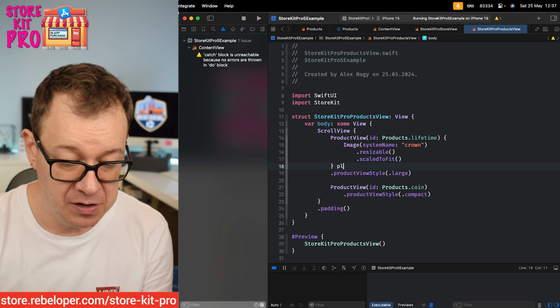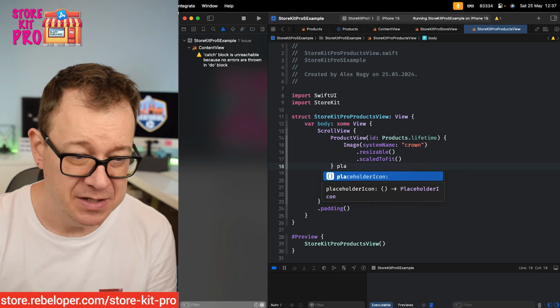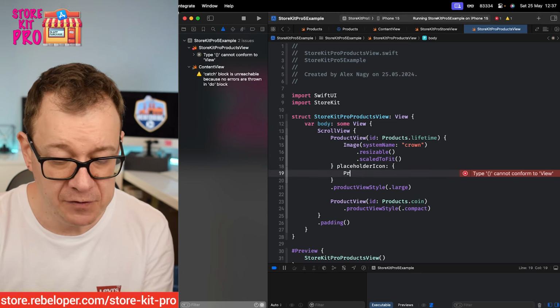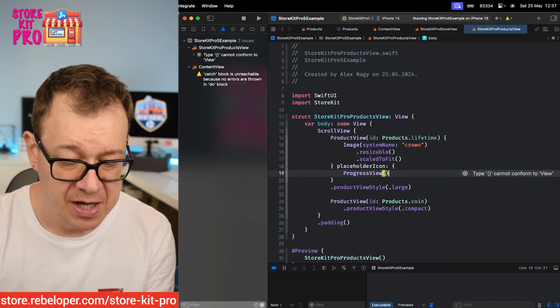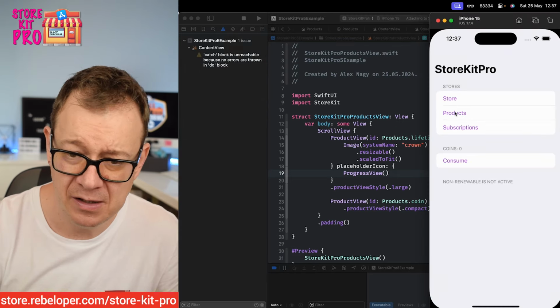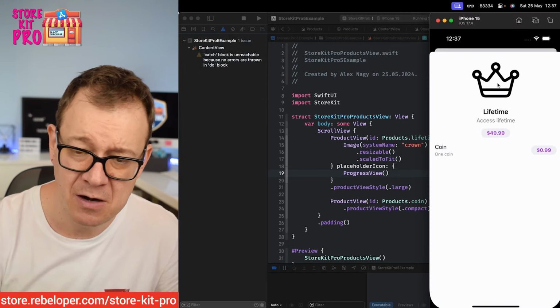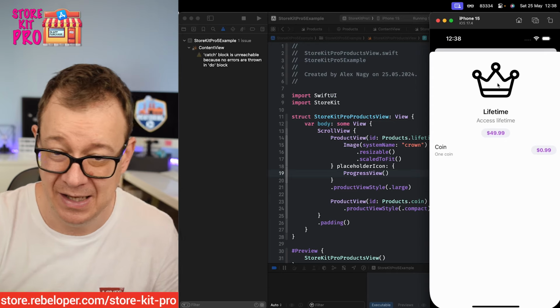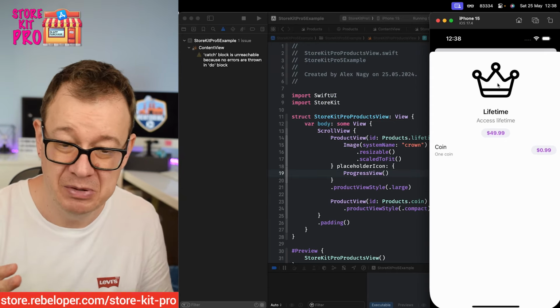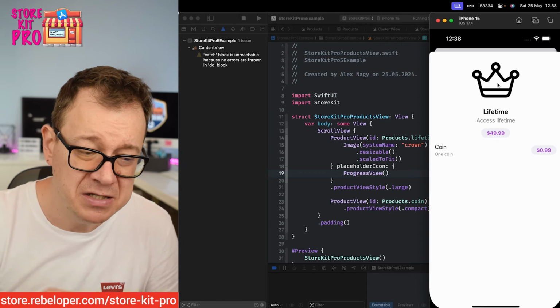You can have a placeholder icon. The placeholder icon is basically a view you can add. For now, I'm just going to add a progress view. Let's build and run and see how that looks. Pay attention when I just use that. As you can see, there was a progress view, and then it added this nice looking product view of style large, which is really, really nice.